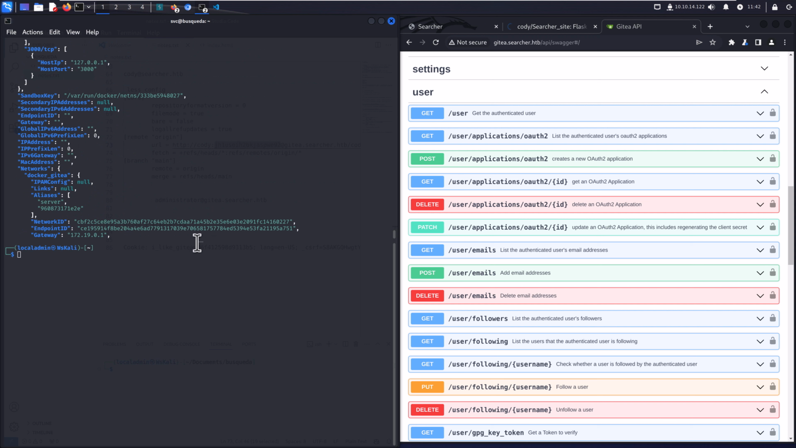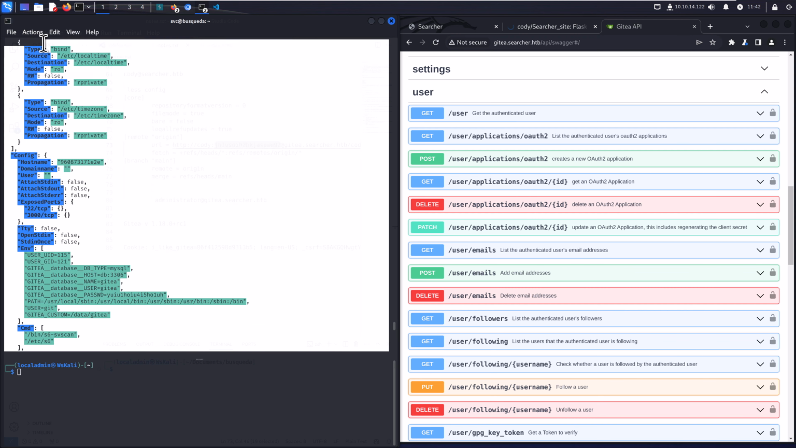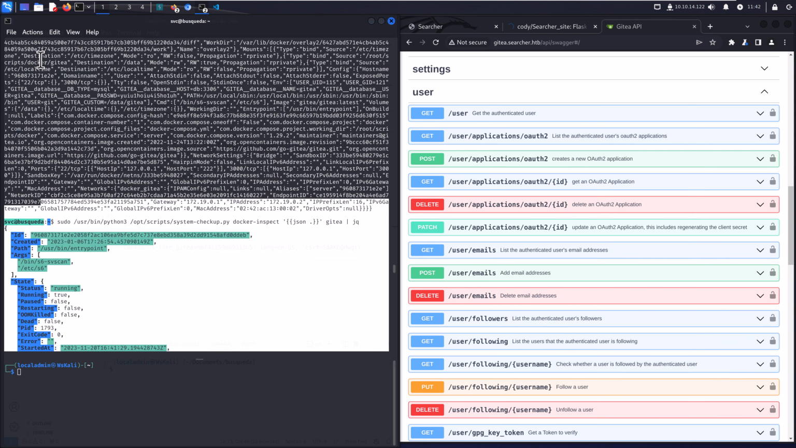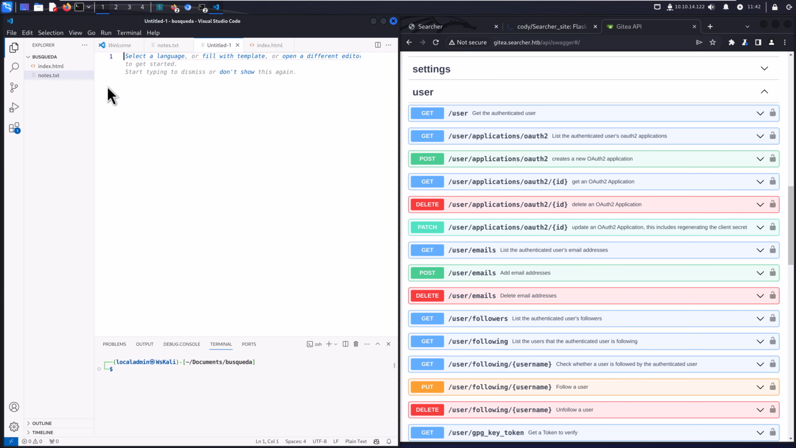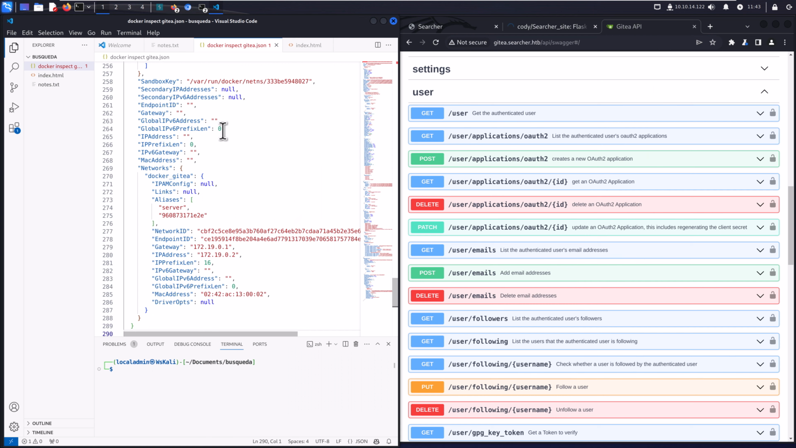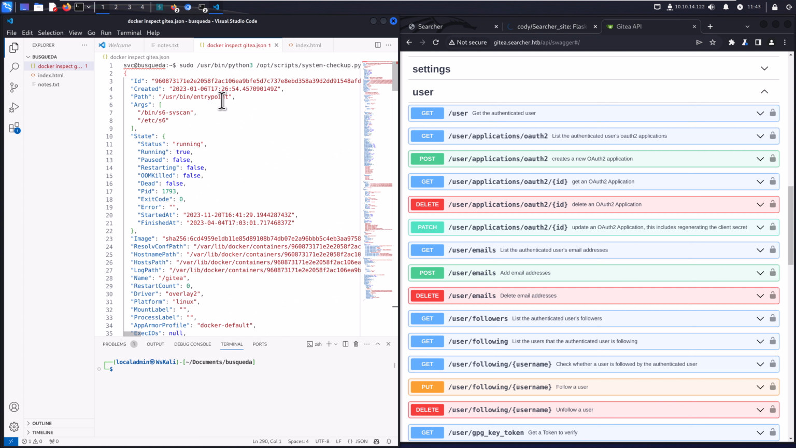That's still a lot. Let's see if we can... Alright, so let's just copy this and put this in a new text file. Let's just call this docker inspect git t. All right, now let's see if we can find something useful in here. We never really inspected Docker containers before. Maybe there's some sort of password or something in here.